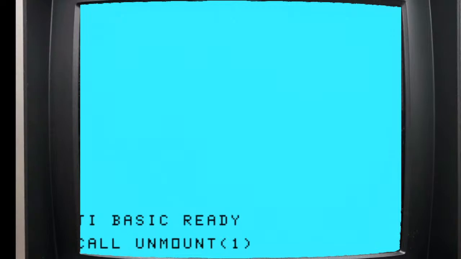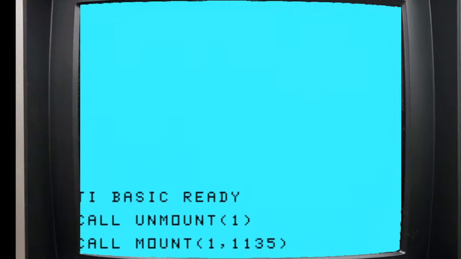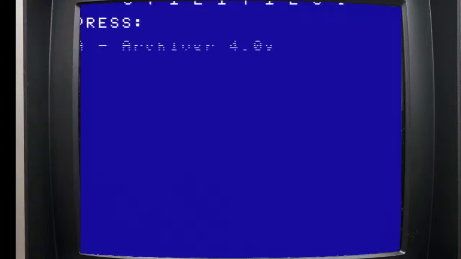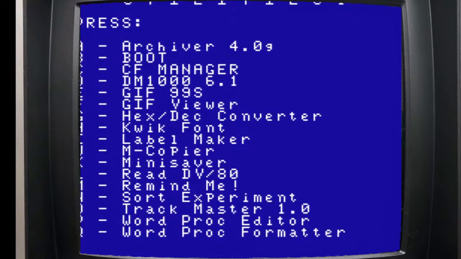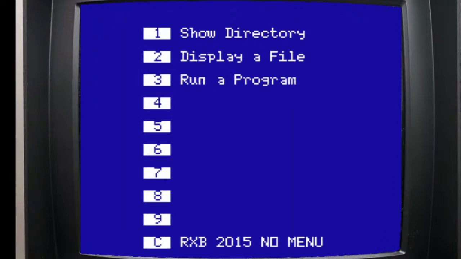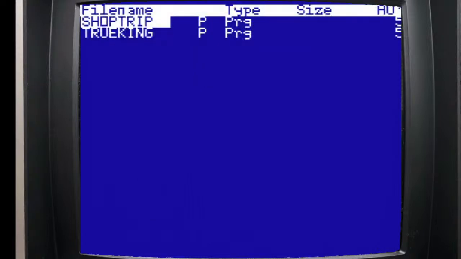We'll load in another disk. And on my compact flash card, I got this at 1135. Okay, we'll go load B for boot again. Do a disk directory of disk 1. All right. Oh yeah, these are pretty funny. Let me get the listing on this.